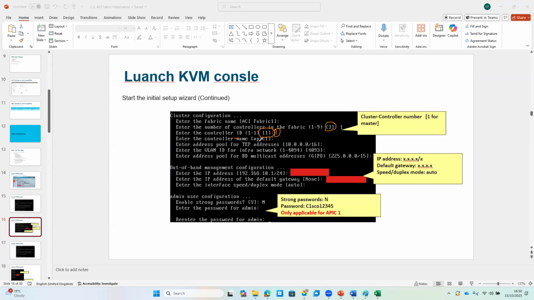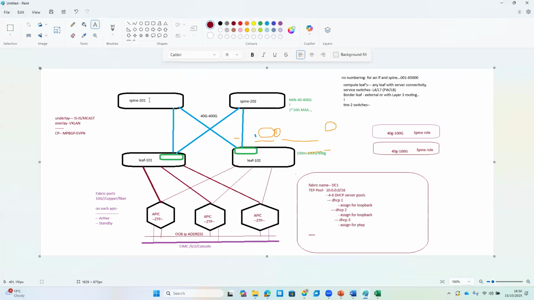Okay, then you have to give the host name of the APIC. This can be anything. This is the TEP pool, if you see that. What is the infra VLAN ID? This is very important. So when APIC wants to communicate with any leaf and spine switches, APIC will create one SVI. One SVI, we call that infra VLAN. Infra VLAN ID.